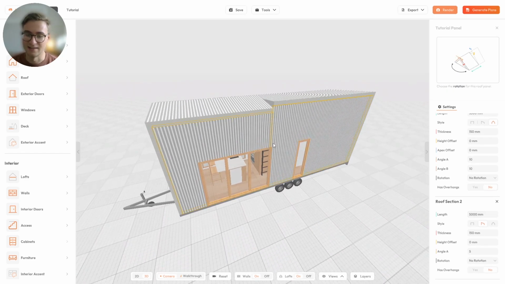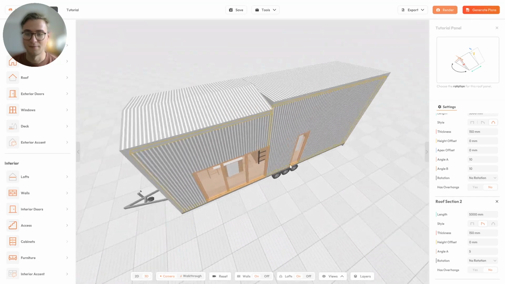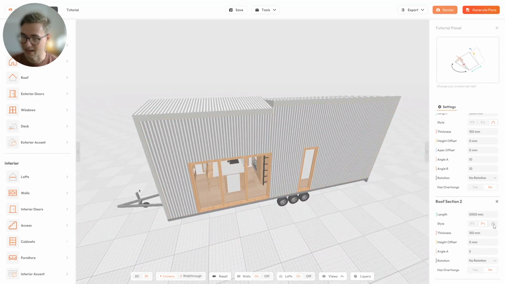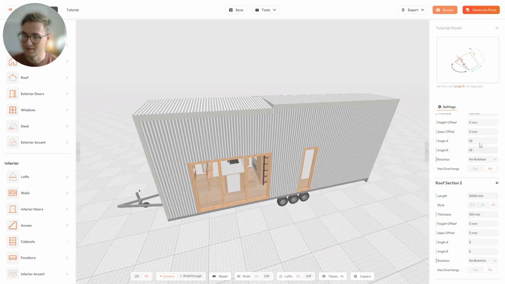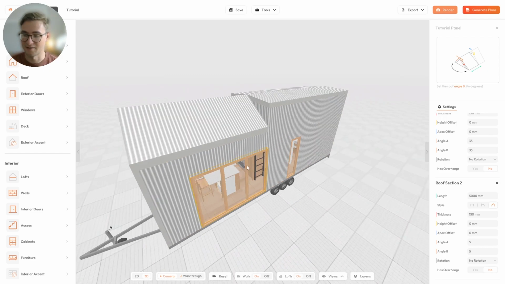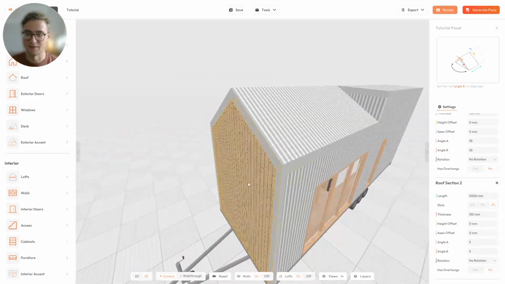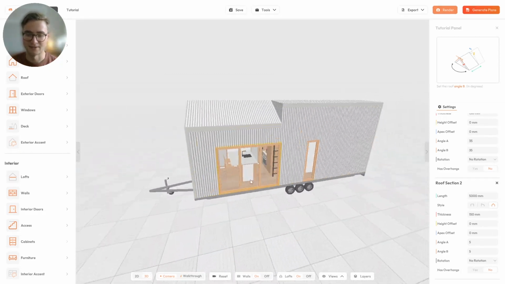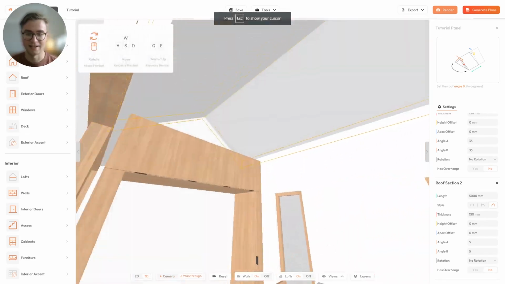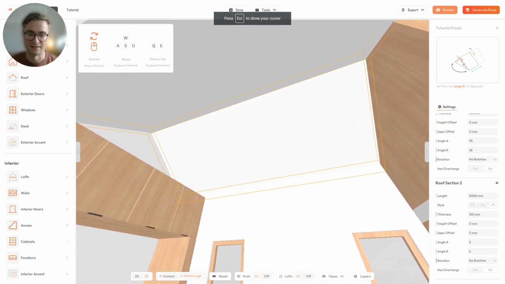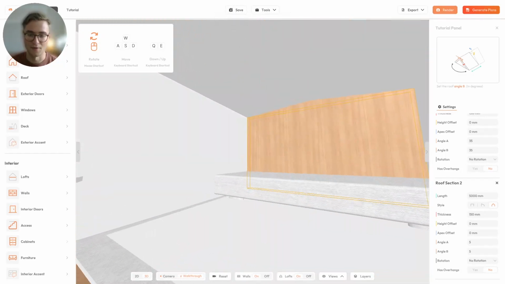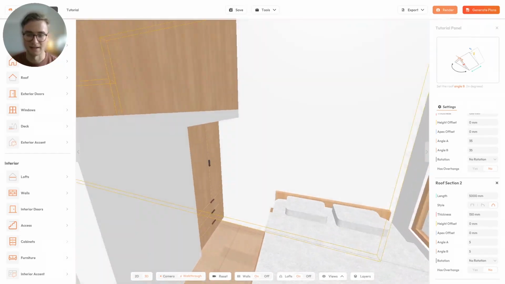So let's say in the back here where we have a loft, we want to make a gable roof with only a 5-degree angle like this, and the front will be a 35 degree roof with a gable like this. And now we have an interesting design where you have a gable shape here in the living room, but now you have more space here in the loft and in the sleeping room.